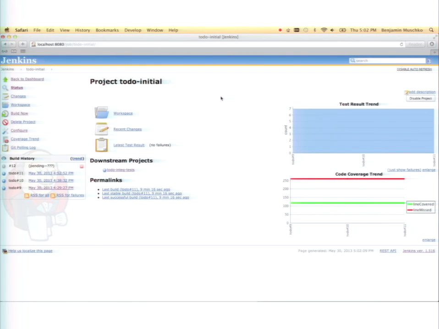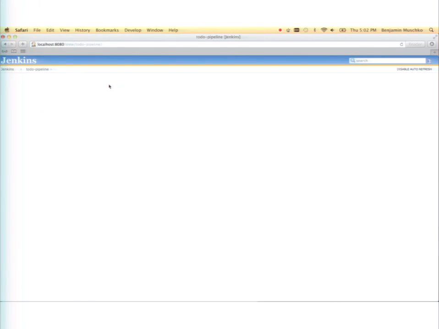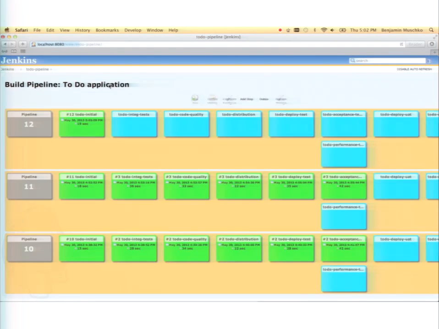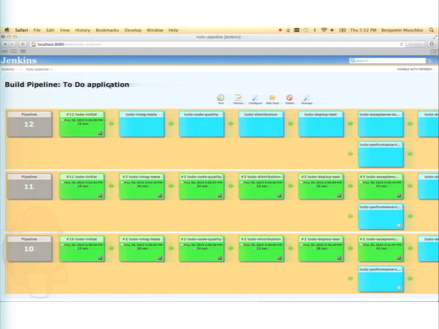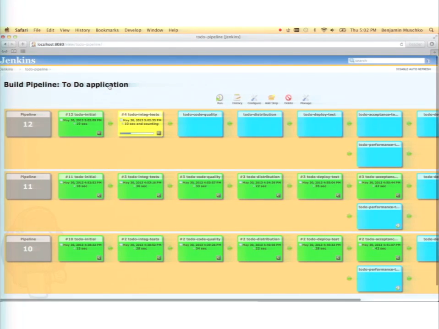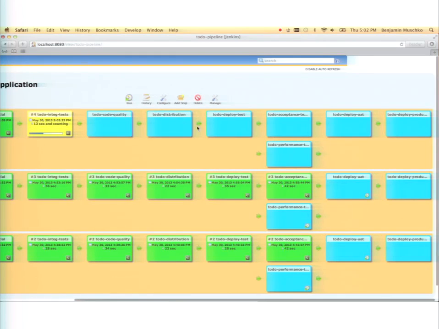So we kick off a new build. It takes a few seconds. Now we see we're already running the first phase, commit and unit tests. Yellow means it's currently running. It should be finished soon. So that was good. So our commit travels further down the pipeline. So now we're running our integration tests, and hopefully we'll travel further down.